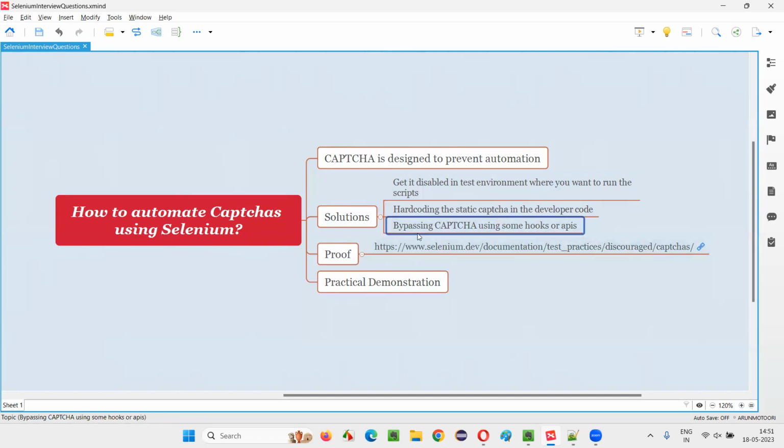And the third way is bypassing the captcha using some hooks or APIs. Developers may also give you some hooks or APIs which you can include in your automation scripts, and they can bypass the captcha also. Either disable it or bypass it, or give some static captcha that the testing team can use. Whenever the captcha comes, the same static captcha answer should work. Some solutions are there, but those solutions are only for the test environment, not for the real environment. Once the application moves into the real, live environment, we should not be able to automate that.